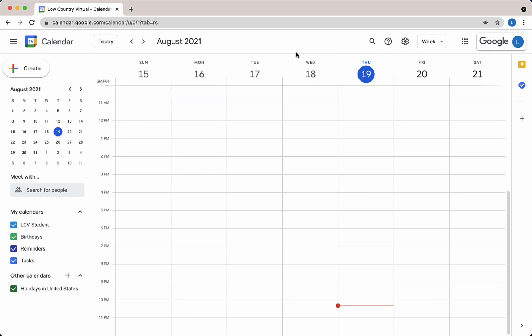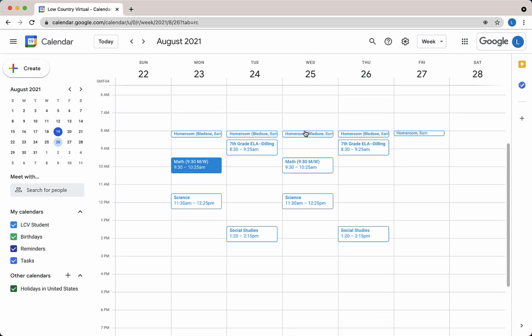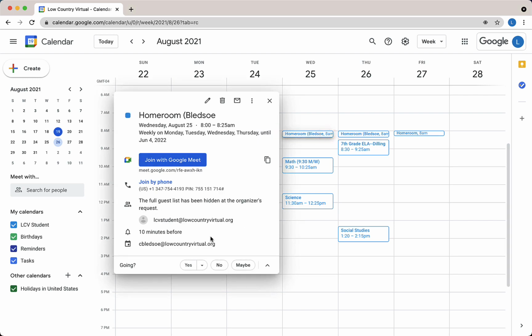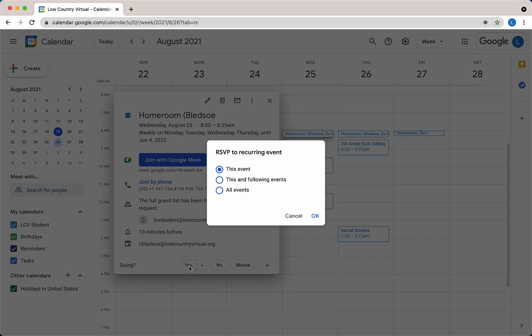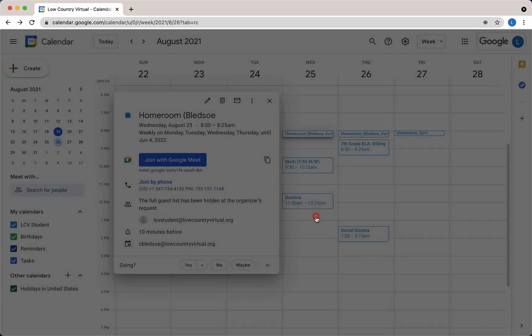Once you have accessed the Google Calendar in your Low Country Virtual account, you may see some calendar events already on your calendar. So to accept your teacher's calendar invite, what you will want to do is select the first event that you see. So I have a homeroom here. I'm going to select that homeroom and I am going to click yes. And then you can select all events and click OK.